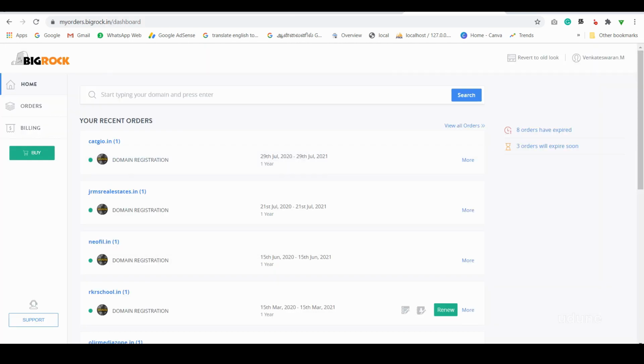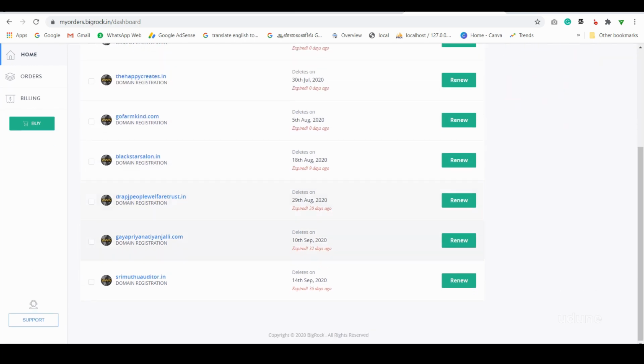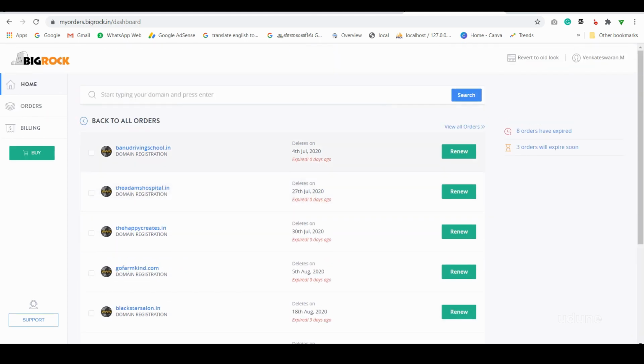In the manager, on the right side column, you can see there is an expired orders option. If you click it, you can see the list of domains which we need to renew. There are a lot of domains expired in my account, but I need to renew only one domain, so I click it.